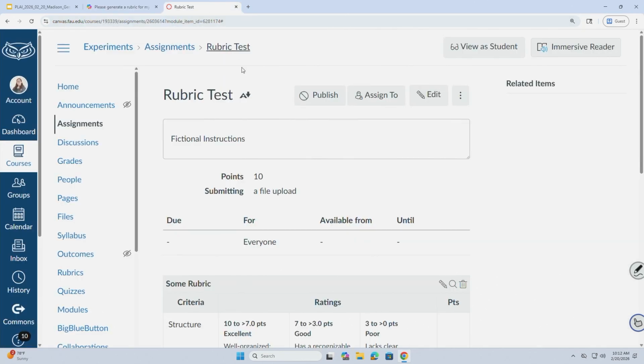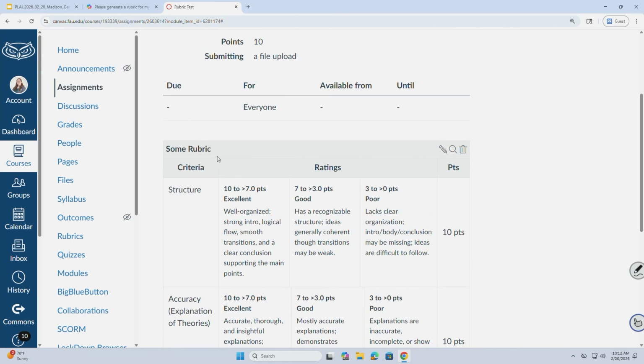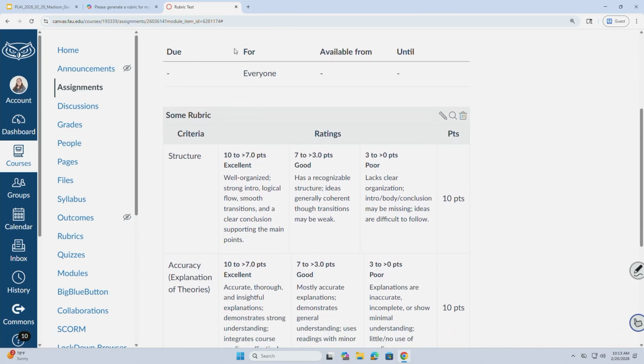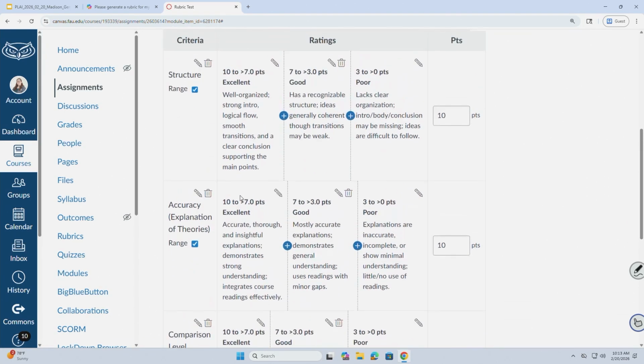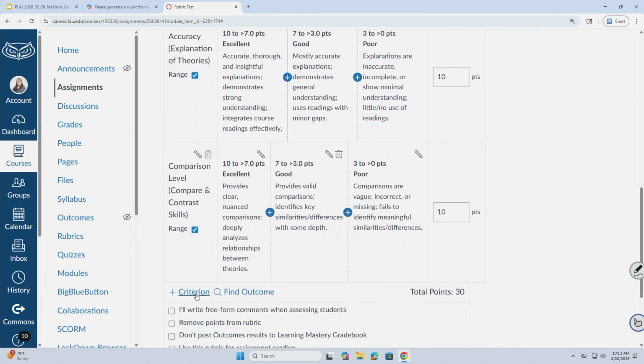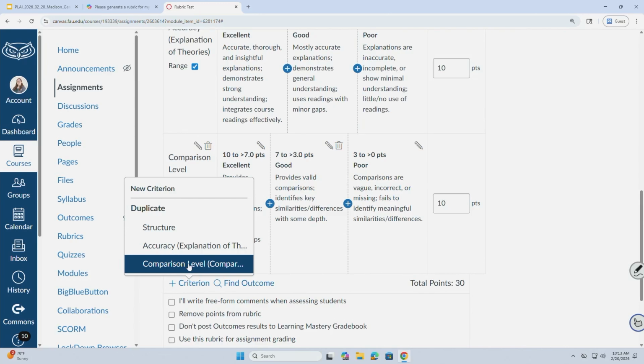So let's go ahead to my fictional class with my rubric assignment with fictional instructions. And I started this rubric already, so you all wouldn't have to sit and watch me put the whole thing in. But let's show you how to add the last row of grammar. So you're going to click the little pencil icon to edit it. And since we already have the point structures on the other rows, I want to add a criterion and duplicate one of the previous rows so I don't have to do the points all over again. So I'm just going to duplicate this one.